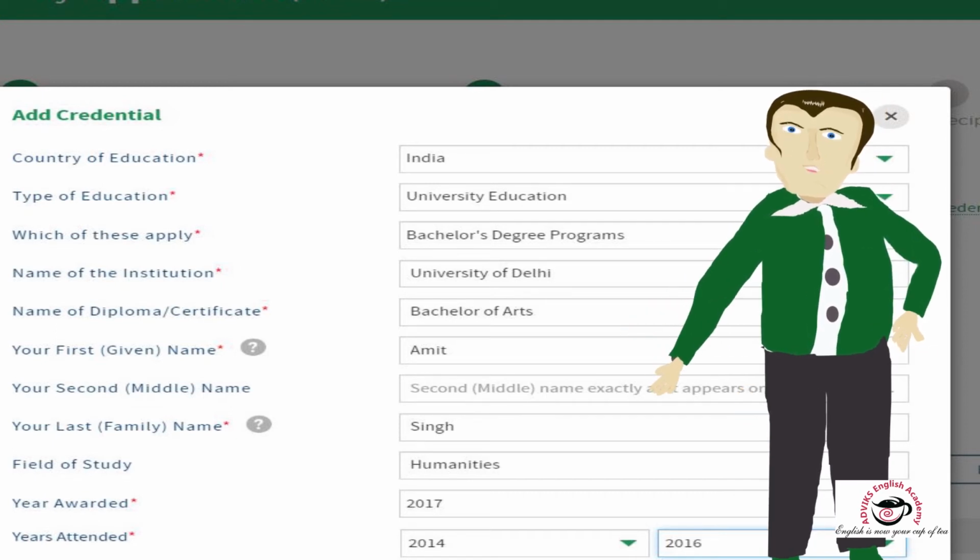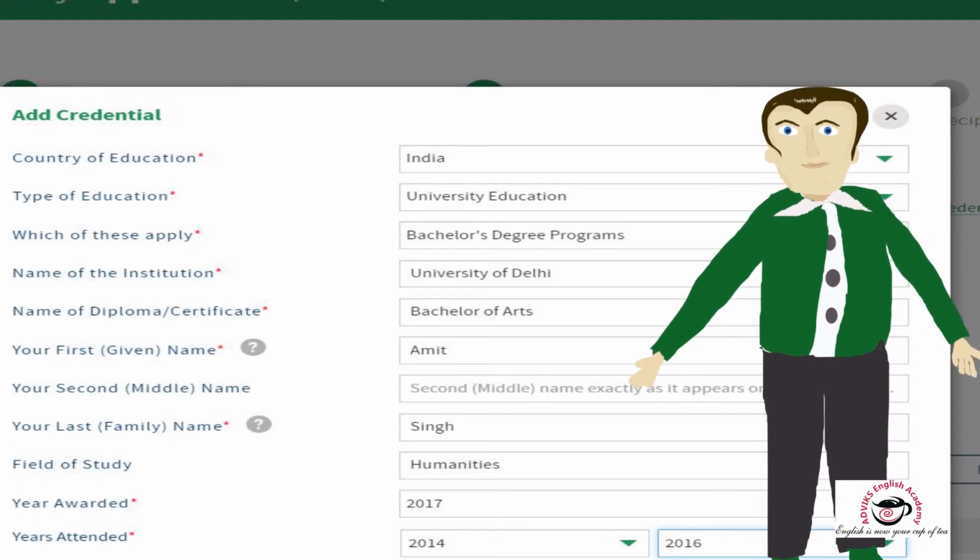After that, we have the field of study. Please enter that from the degree, and from the degree you will enter the year awarded, that is the year in which you got the degree in the next field. The last field on this form is years attended. These are the years for which you attended this course. So you will choose the from and to year for the course for which you are adding the credentials, and then click Save. That's it, your credential has been added.